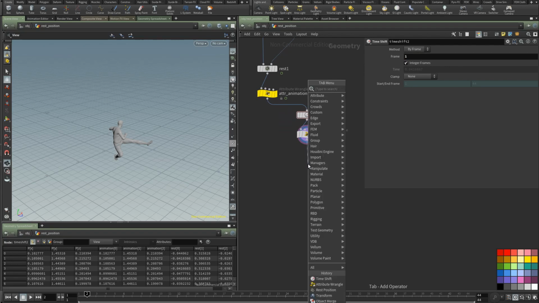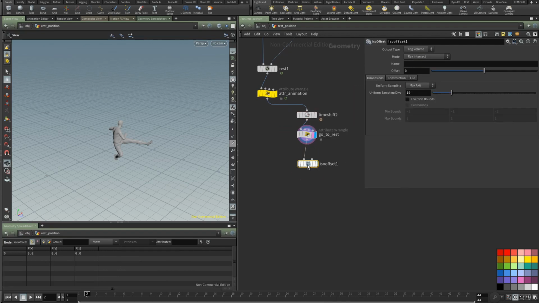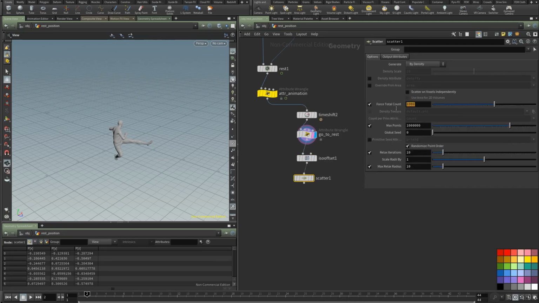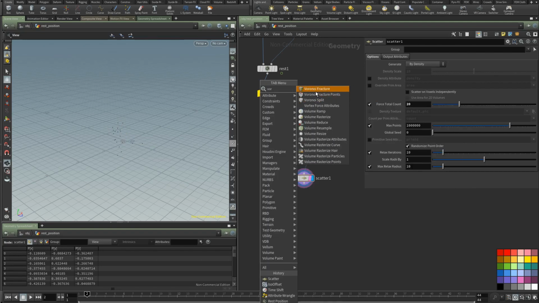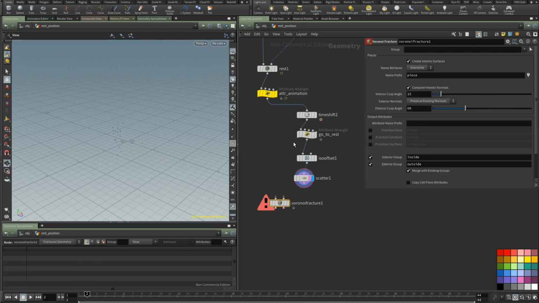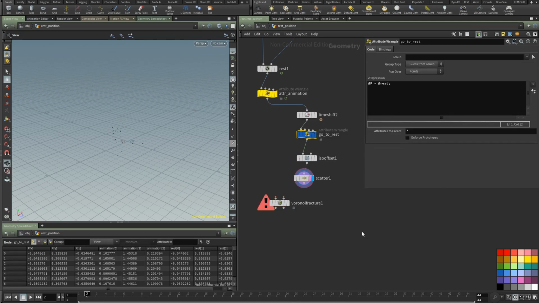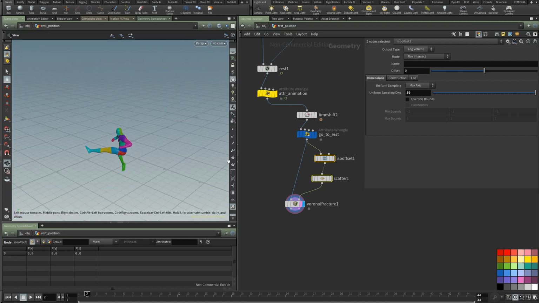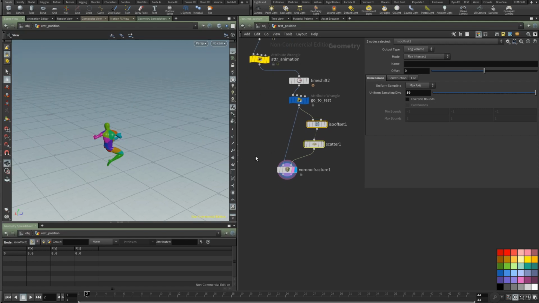So now we can create an ISO offset to give it some resolution, and then scatter some points. 20 again, and we can Voronoi fracture it. So we can fracture this geometry with these points. Okay, so this is done.